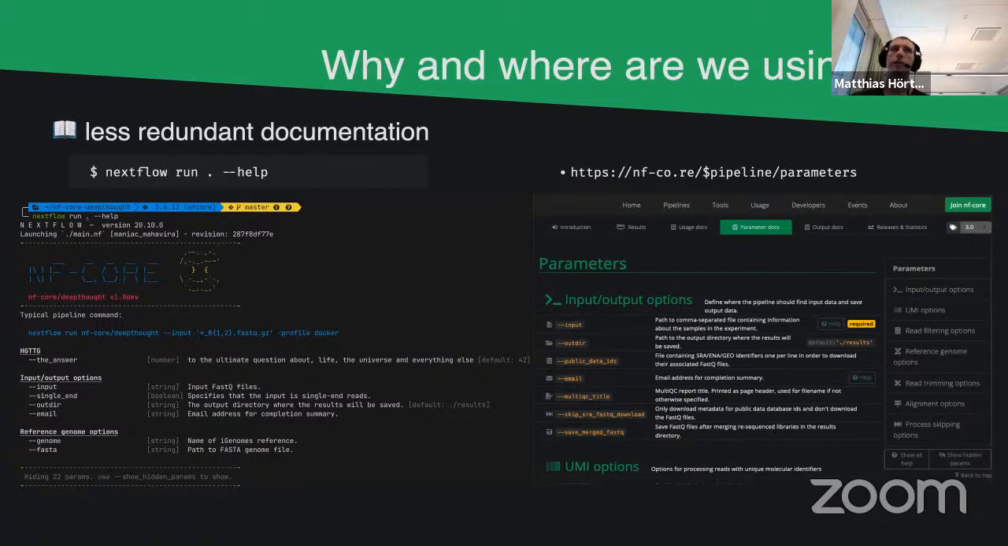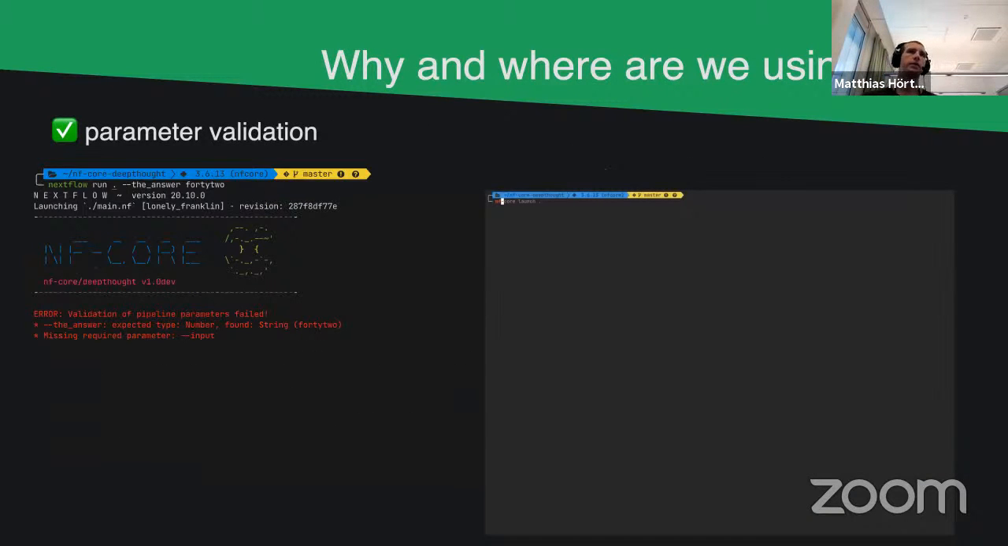That's it for how we use it for the documentation. We also use it for parameter validation. So if you run our pipeline now with our new parameter, the answer, and give it 42, it will throw an error. It actually throws 2 errors.